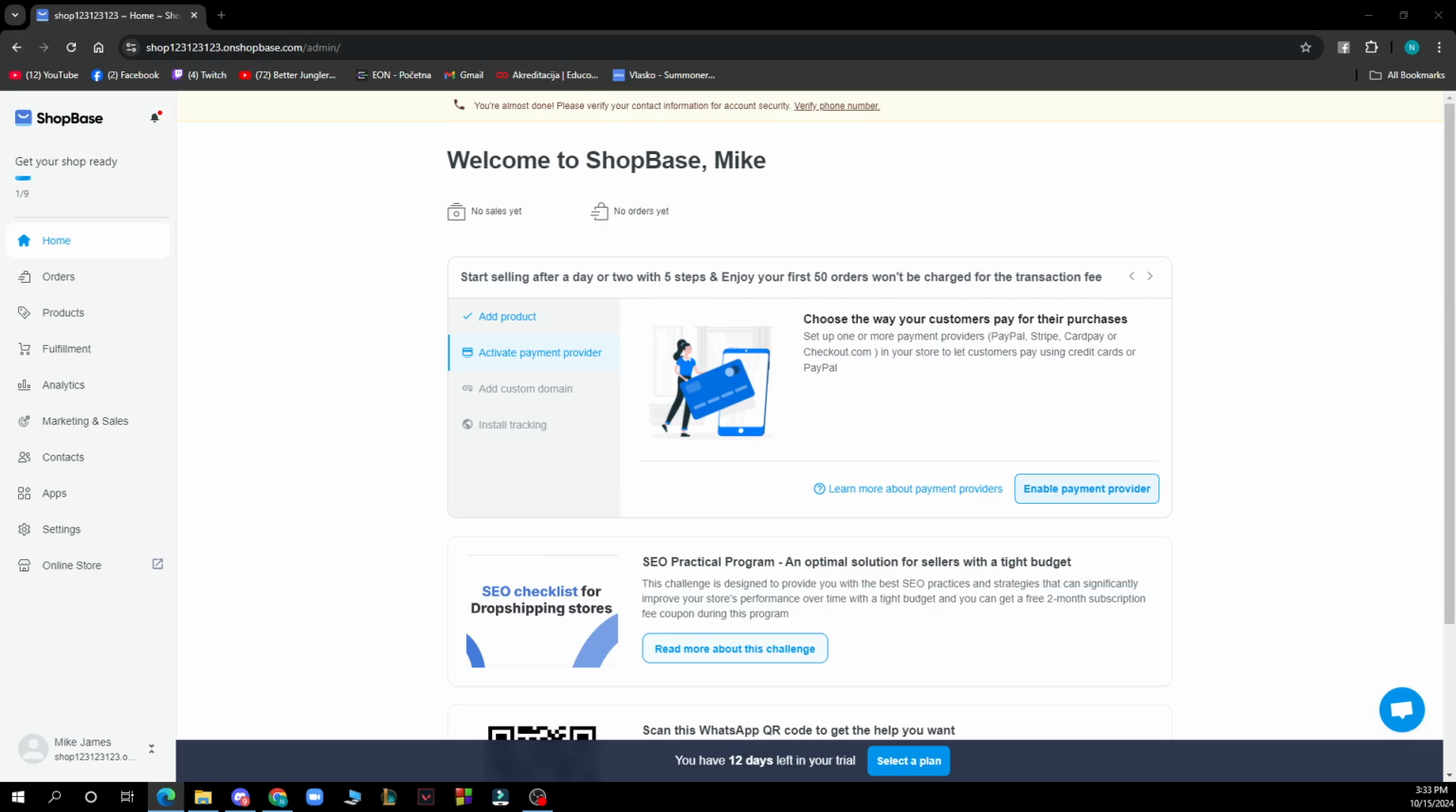Then use the Print Hub app to add POD products to your store. You can import products from suppliers or use ShopBase built-in catalog. Go to Settings, Payment Providers, and connect your preferred payment method, such as PayPal or Stripe. Configure your shipping settings by going to Settings, then Shipping.